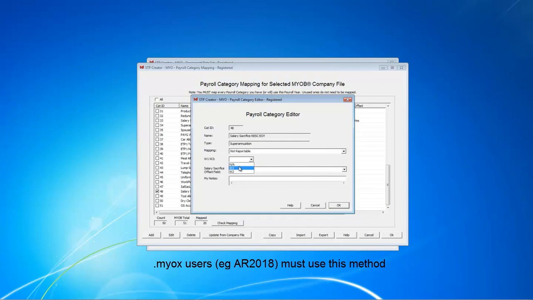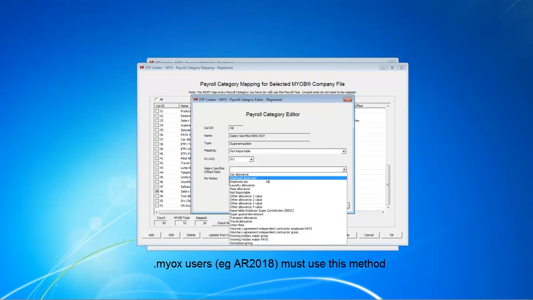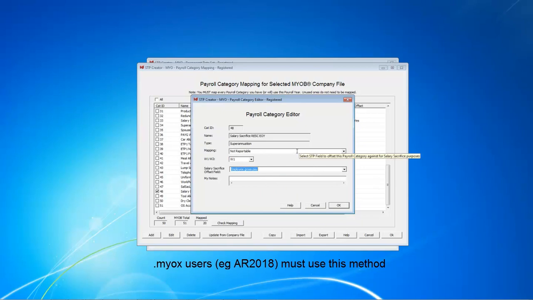We still need W1 here, and the offset field is the same. Basically that means we're not going to report the RESC during the year. We're only going to report it at the end of the year when we finalize this employee's payment summary.